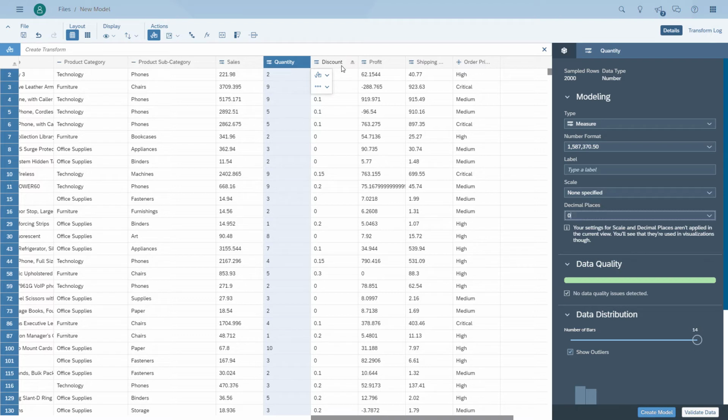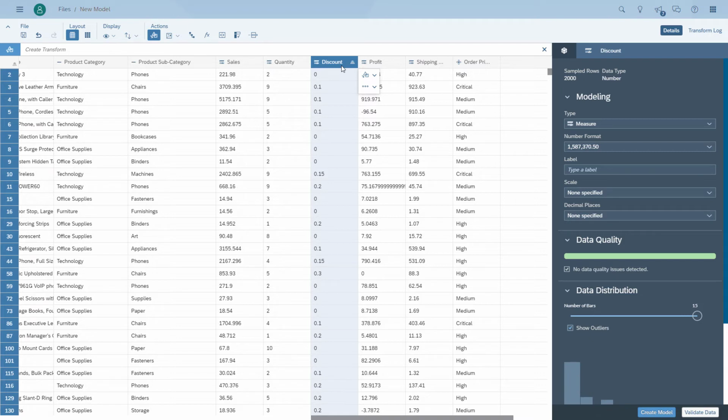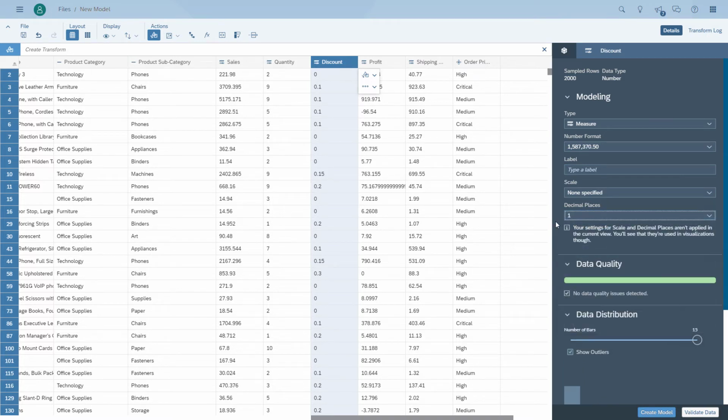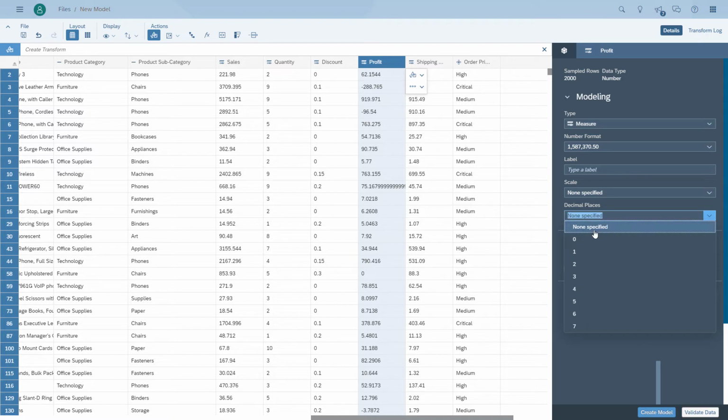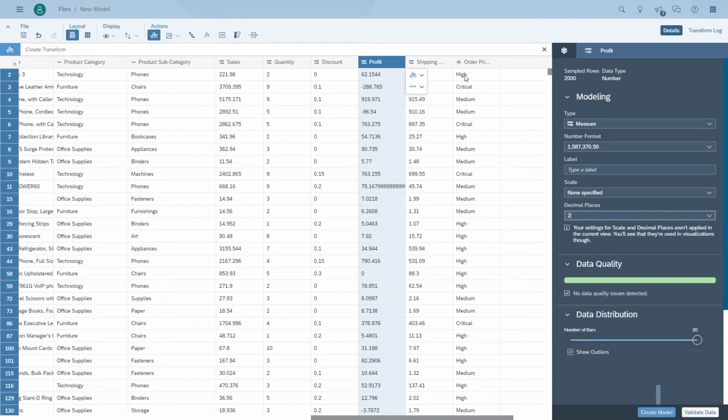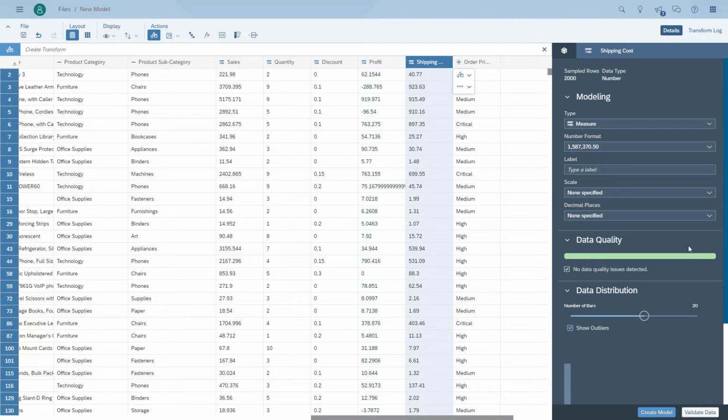So then the discount we're actually going to configure as a percentage value. We can see it's like a 0.2, for example, for a 20% discount. So this is basically part of the property scale. So we first set the decimals, and then we go to the scale and configure it as a percentage. And we do similar things for the profit and the shipping cost. And then the last item is the order priority, which we configure as a normal dimension.